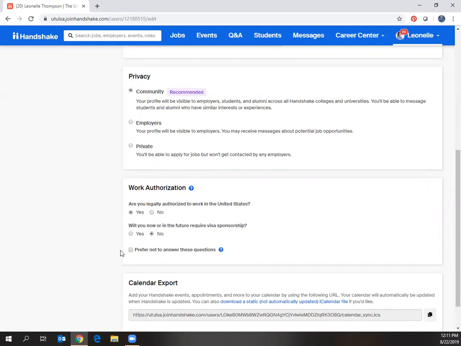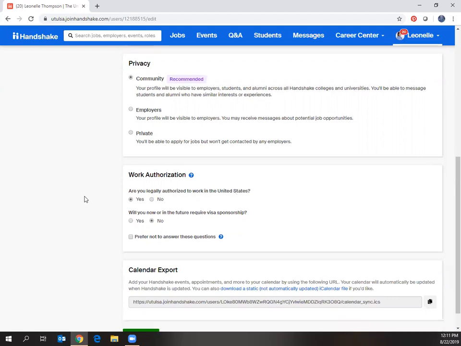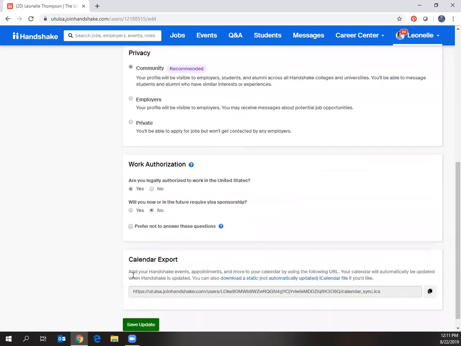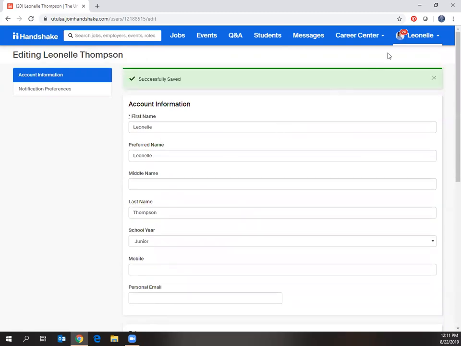Here's your work authorization. You can always prefer not to answer these. So if you need sponsorship, one thing to note, if you are an international student, I would suggest marking yes for are you legally authorized to work in the United States for internships because of the CPT requirement, and we'll have workshops on that. Will you now or in the future require visa sponsorship? You definitely need to answer that in regards to your visa status. Okay, so we can go down and save the update.